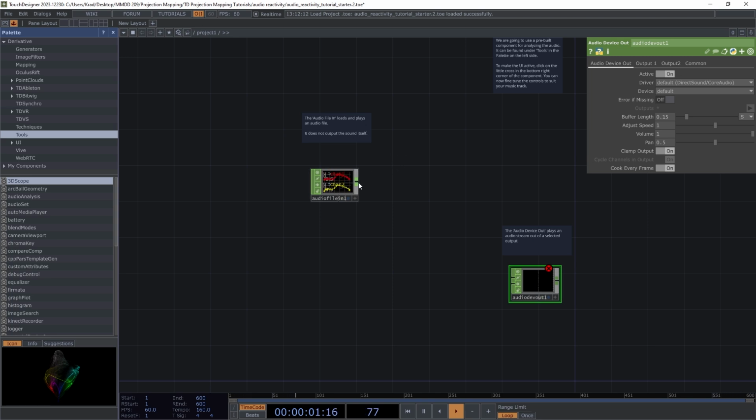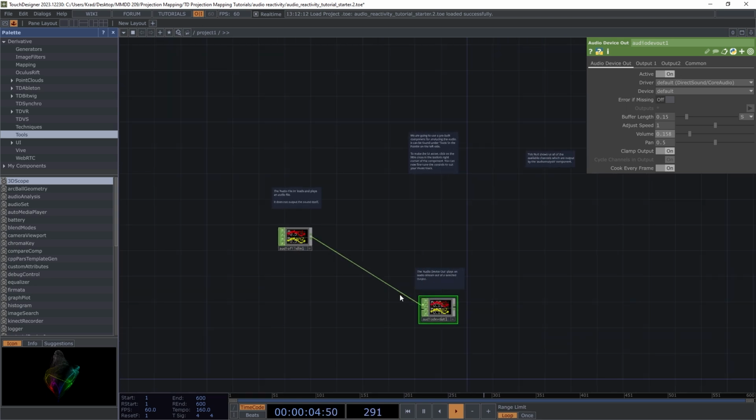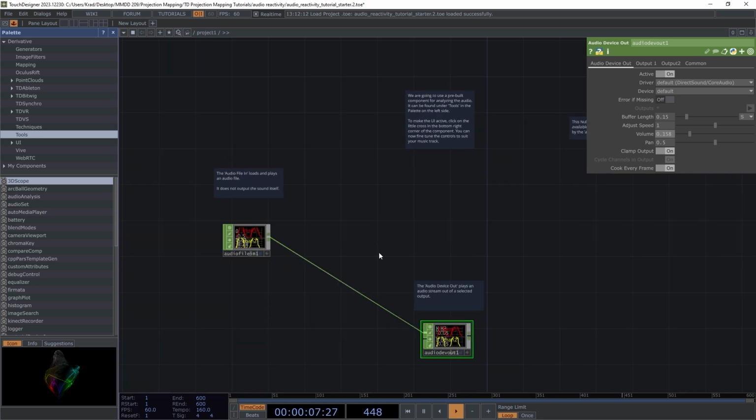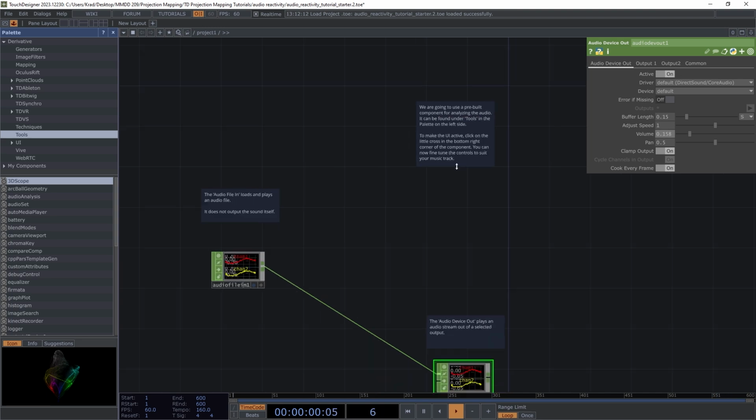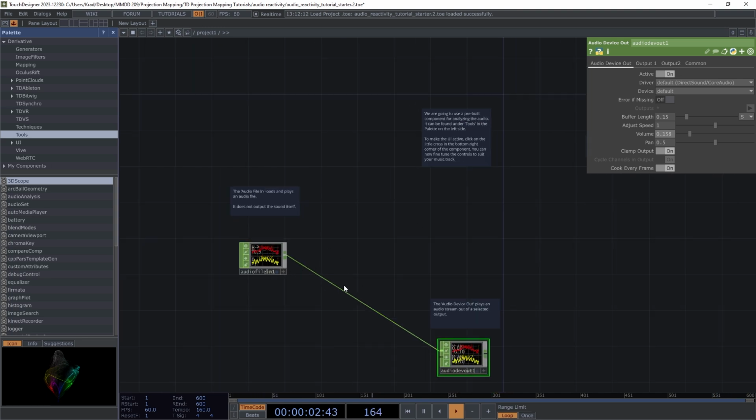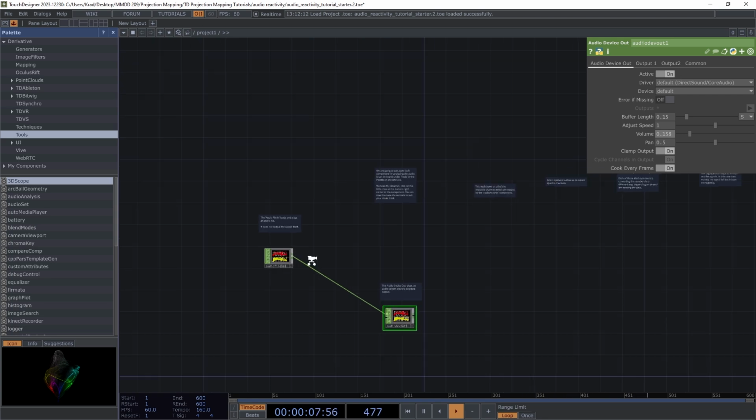So I'm now clicking on the output of this audio file in, and I'm just going to drag it to this first input here, which is source. Okay, and you can see now the sound is coming out of my speakers. I'm going to go ahead and bring that volume down a bit. Okay, so good. We have a sound source. Now we need something that can sort of pull it apart and analyze it so that we can use that data to control something.